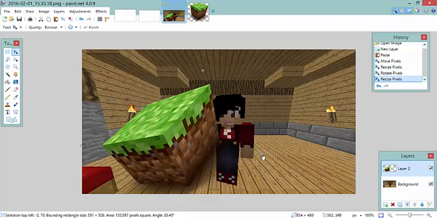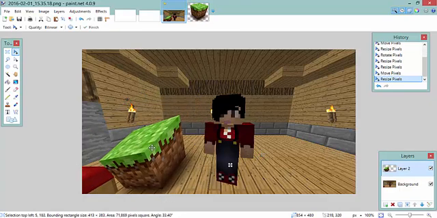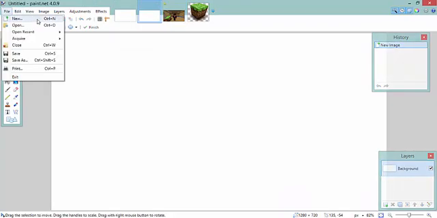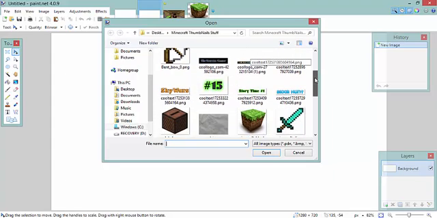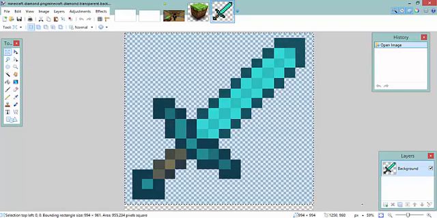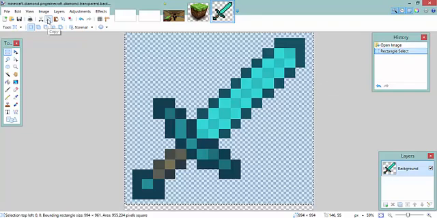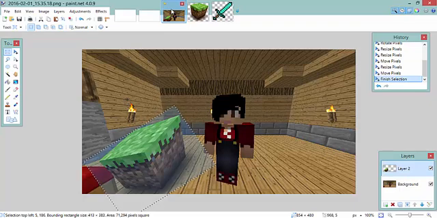So if I want it to be probably not that big, like right there, I would go back to here, hit File, hit Open. And if I want to add a sword to it, you go to Rectangle Select, select it all, copy, go back to your original, and please do not forget to add the layer. Now, it will do this.